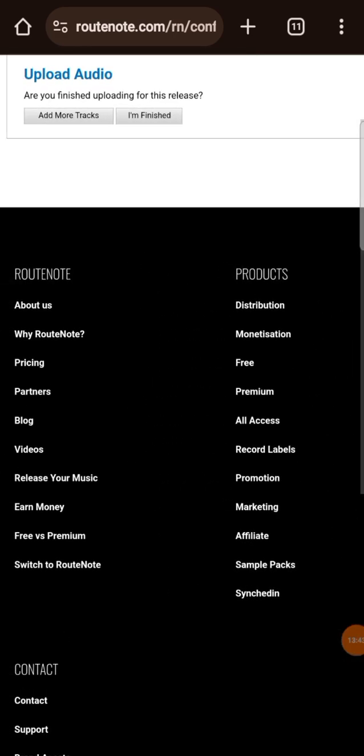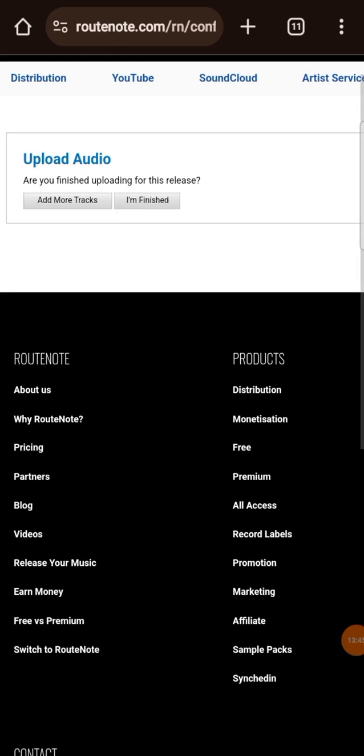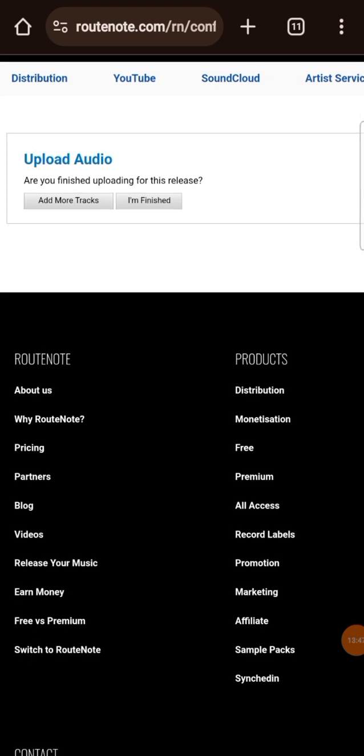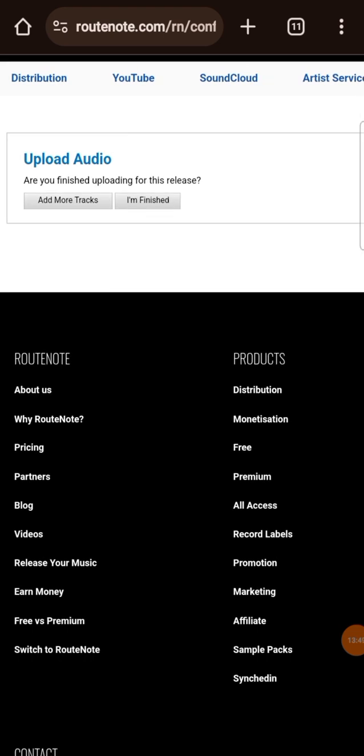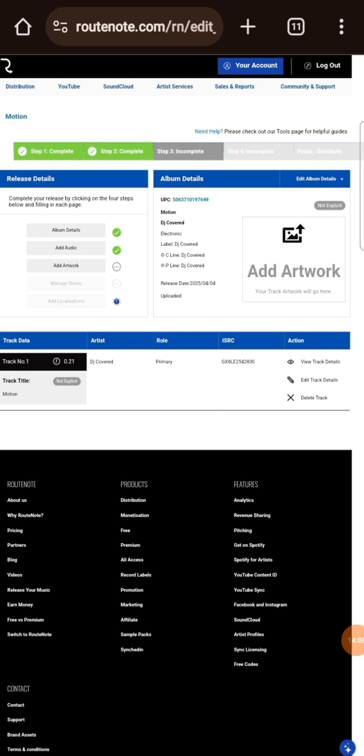So on this section, guys, just gonna click finish. If you wanna add more tracks, maybe you're uploading an album, you can just click here. And then if you think maybe there's a track that you have left out, you can just click on add more tracks. But if you think everything is uploaded, you can just click on I am finished, and then it's going to load to the next page. Now we're going to add our art cover, guys. So regarding the art cover, I'm gonna click on add art cover.